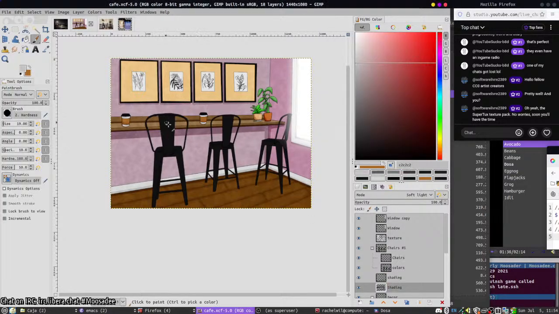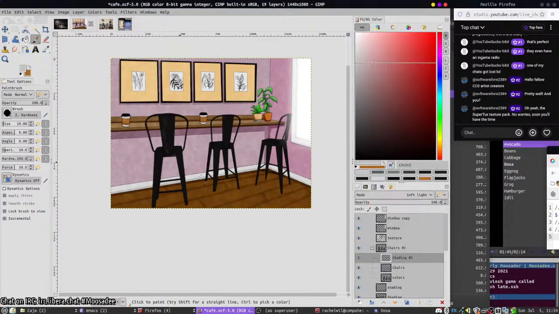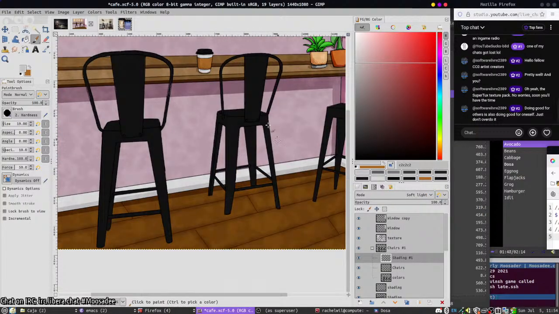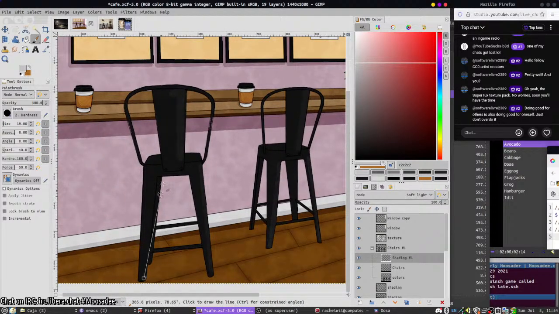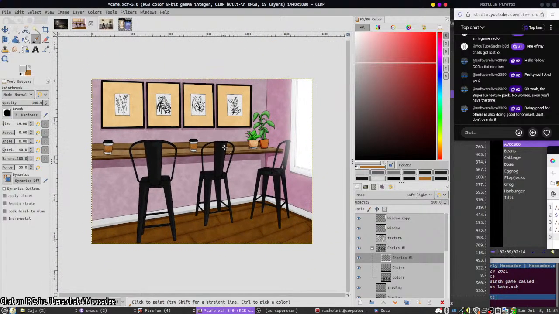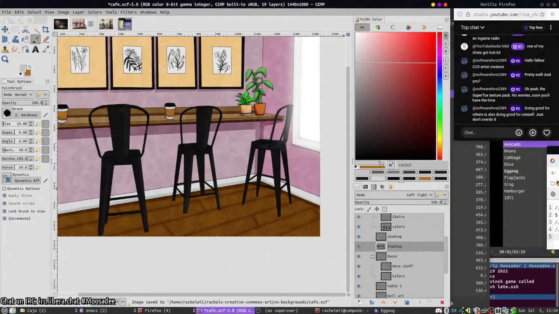Do I want shading on these chairs or do I leave them as is? I guess I could do some shading. Just don't perceive the chairs too closely. These are not meant to be perceived. Oh, I also have not added any shadowing for the chairs themselves. So, let's see.